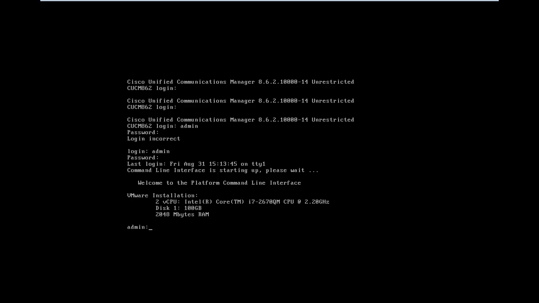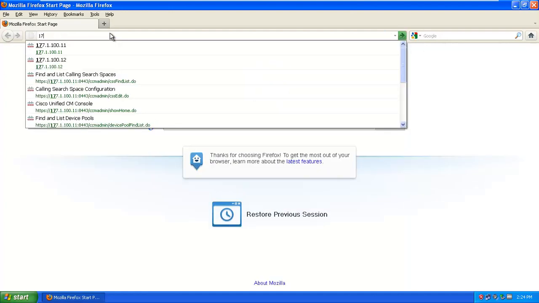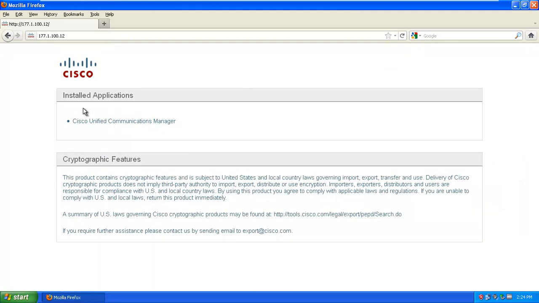Then I will take you to my Windows XP system. I'll open Firefox. Note that as I said, I have freshly installed this server, which means that I have configured this server with a different IP address. In my previous video I said that I'm using 177.1.100.11 IP address, but in this video I'm using 177.1.100.12, which is the IP address of my freshly installed CUCM 8.6.2. I click on enter. It shows me installation applications: Click here for Unified Communication Manager. These are the cryptographic features.